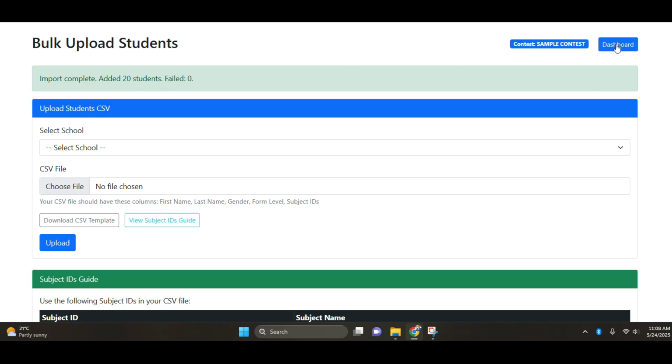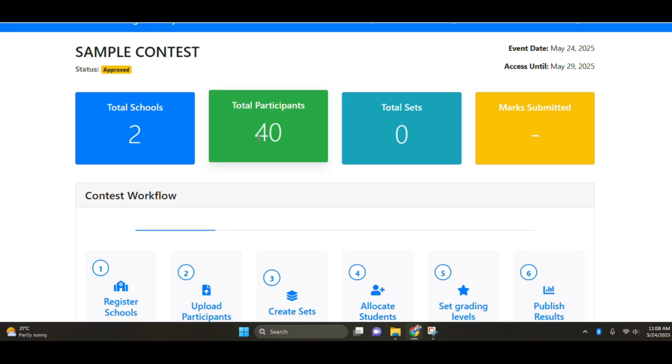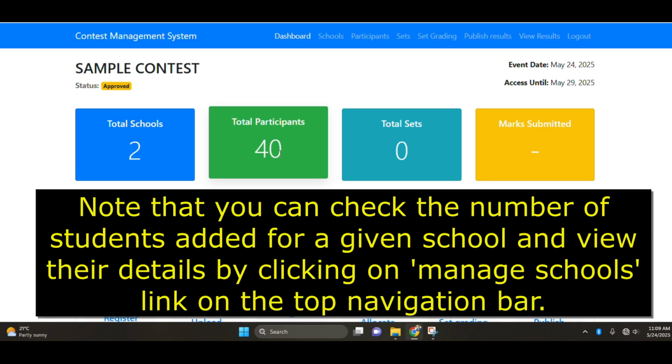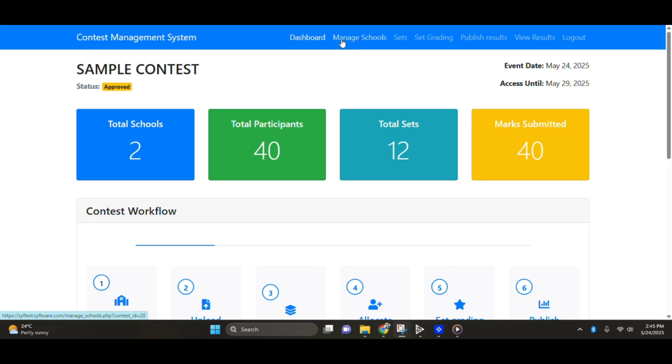So if I go to my dashboard page, you see I'll be having 40 participants, meaning I've added 20 for the first school and another 20 for the other school. So you can do that for all the schools, and you'll be able to see the total number of participants that you've added for this given contest. For these two schools, because each school had 20 participants, that's why I have 40 participants. If you add to a school, you can always visit this link or click on this manage schools link on the top navigation bar.